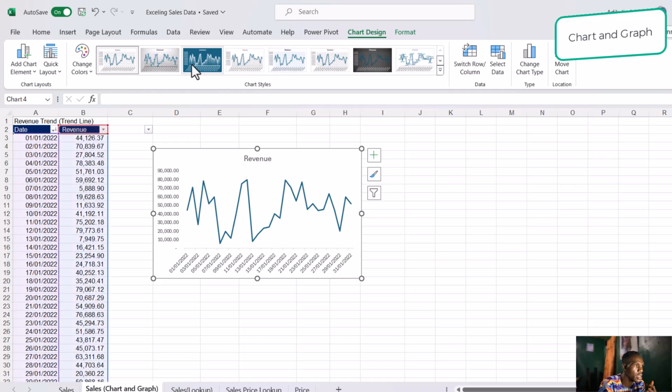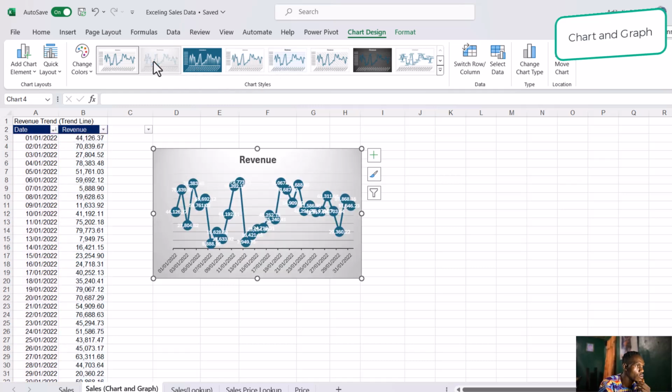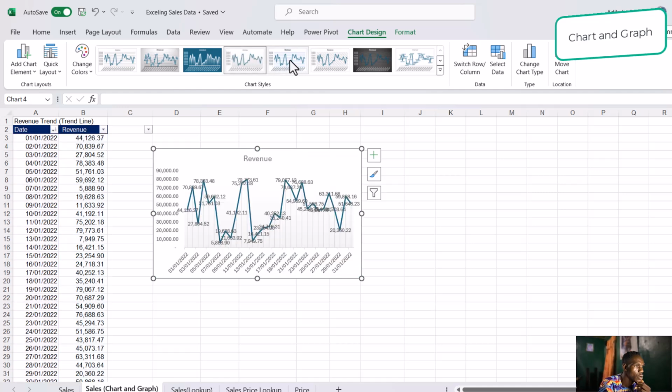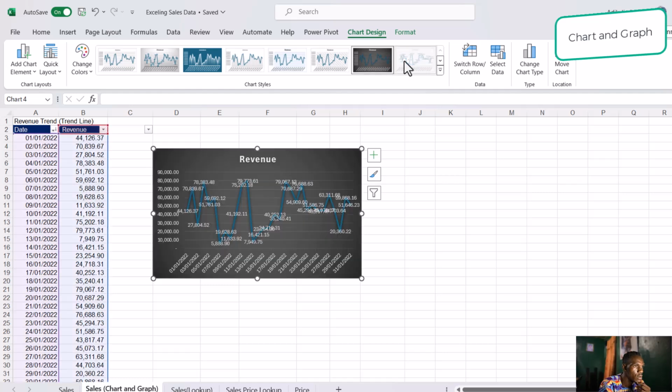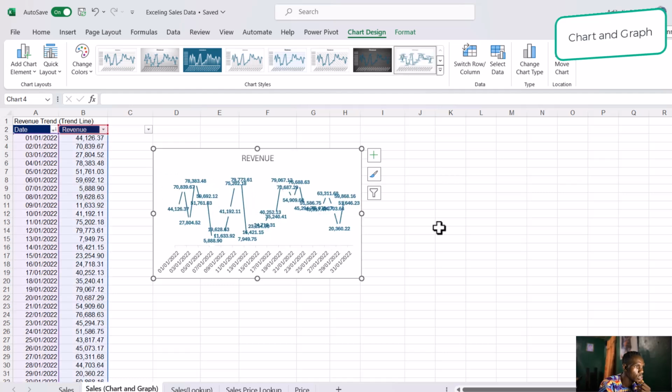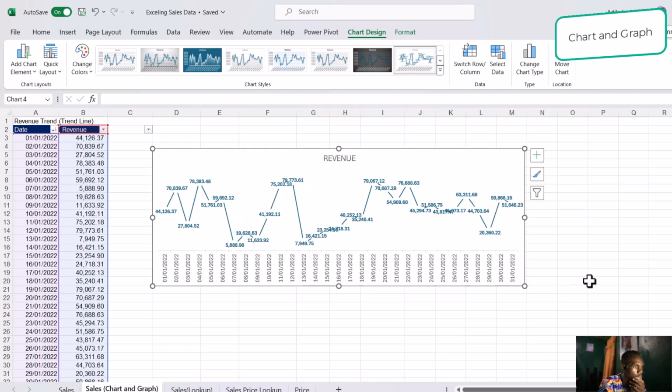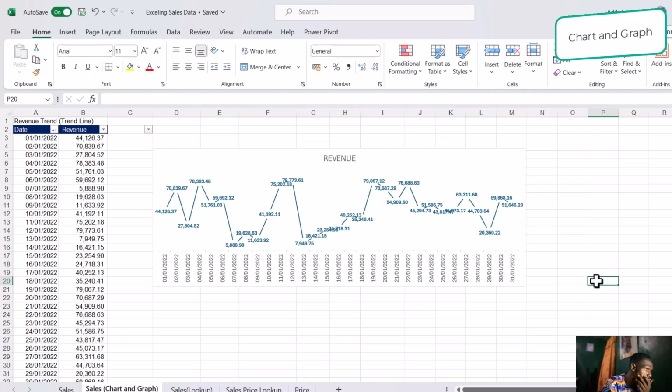We have several styles here for our charts. We can come here and select. As you can see, we have several types. We have a lot of them. So I can select this, extend my data, my graph, and feel free to choose what you want. So this is how we create a line chart.